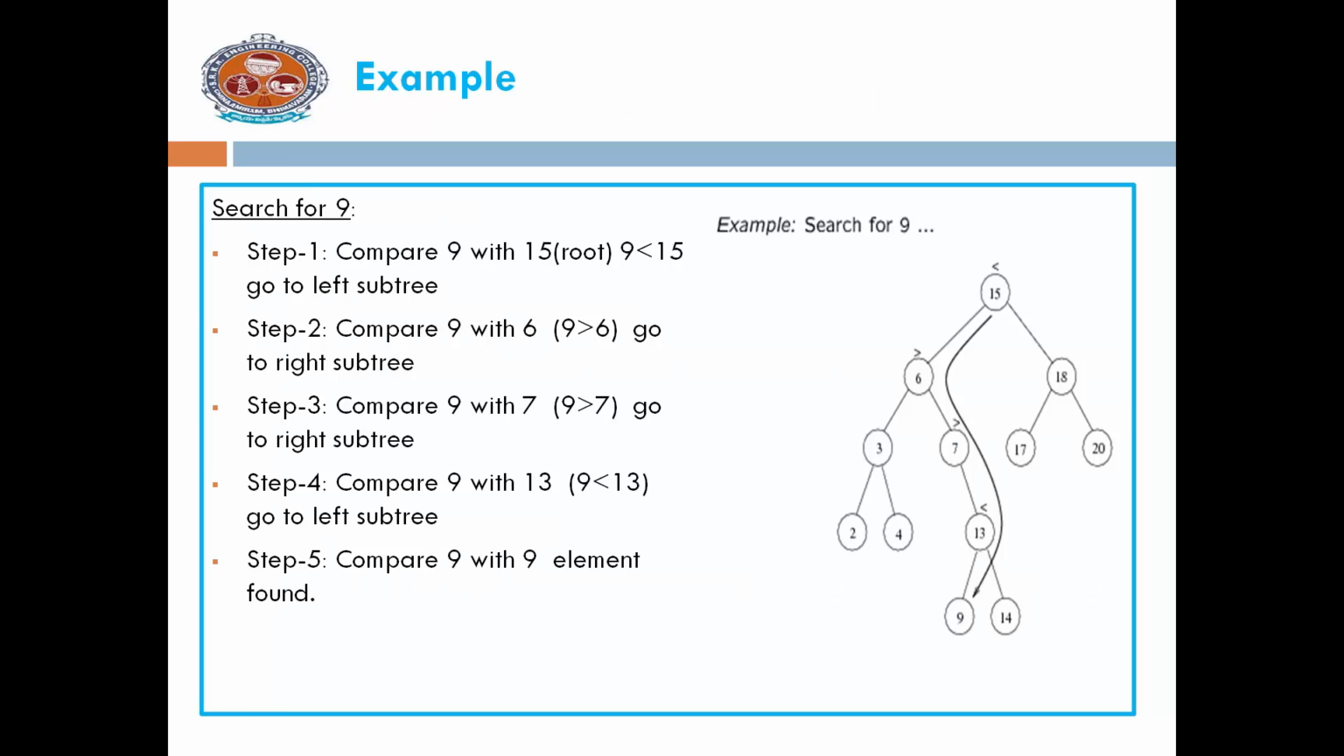Example. Here, look at this picture. In this given example, I have to search for the element 9. So compare 9 with 15. 9 is less than 15, so you have to traverse towards left. Now compare 9 with 6, where 9 is greater. So you have to traverse in which direction? In right direction. Again compare 9 with 7.